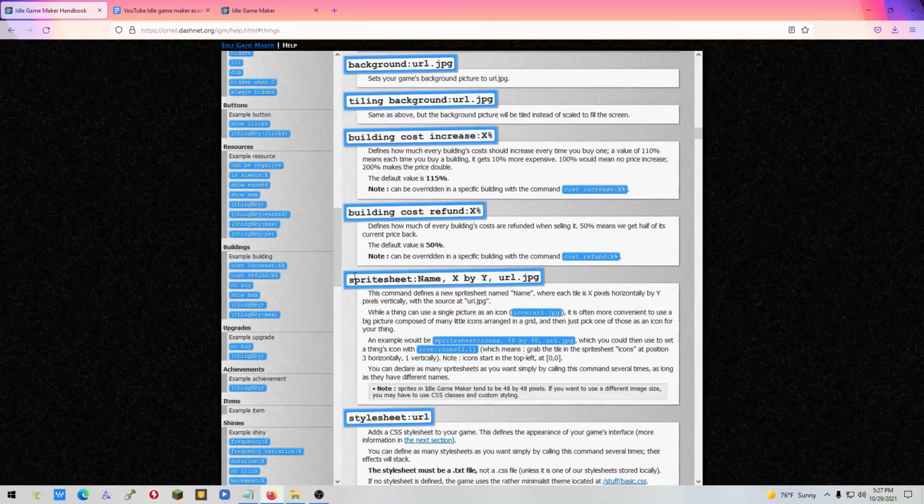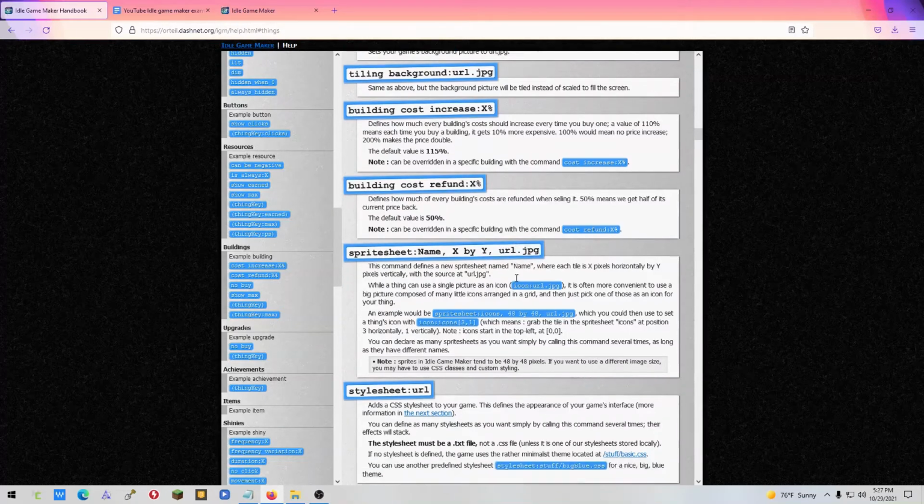So this is crucial if you want to have images in your game, like little icons for your buildings and your upgrades. Then you will have this. This is just the name of the sprite sheet. This is how many pixels by how many pixels you want each icon to be, and then that's the URL, that direct image link of your sprite sheet.